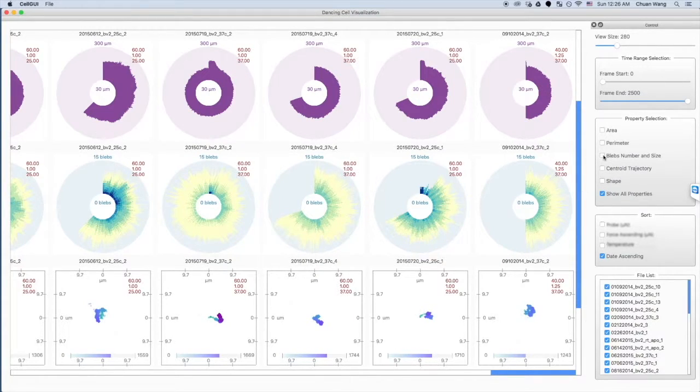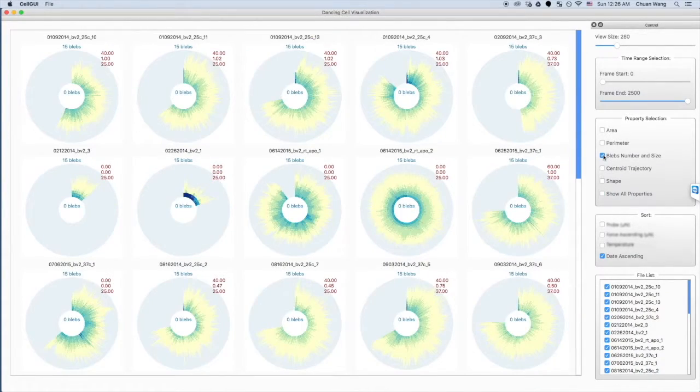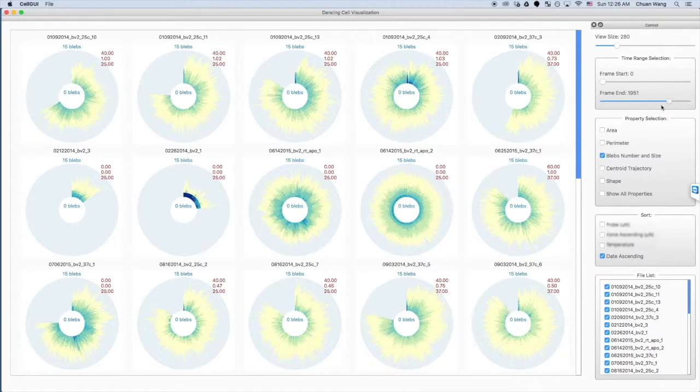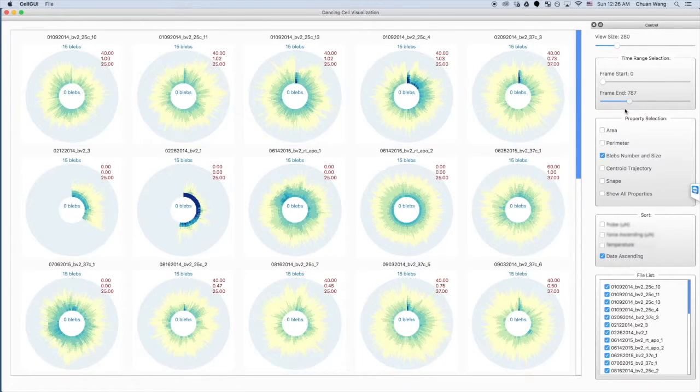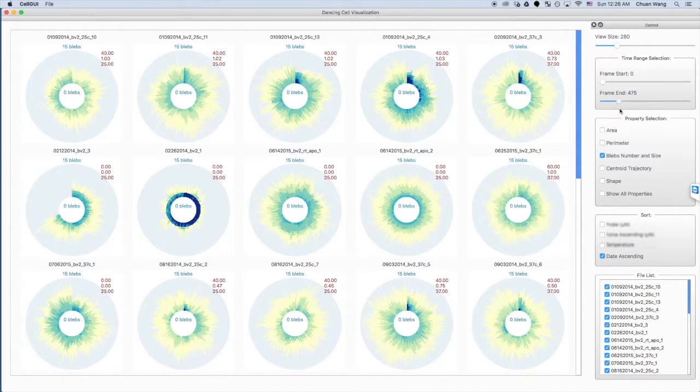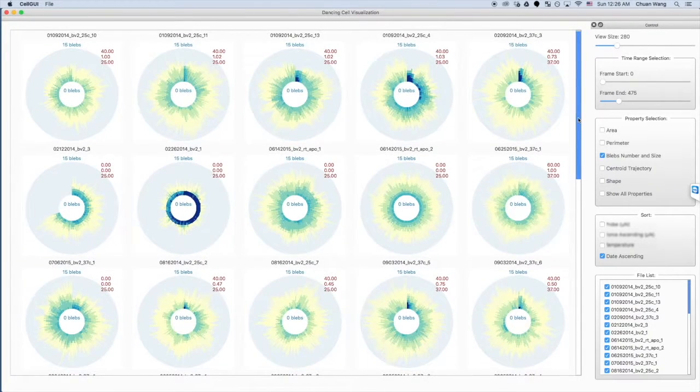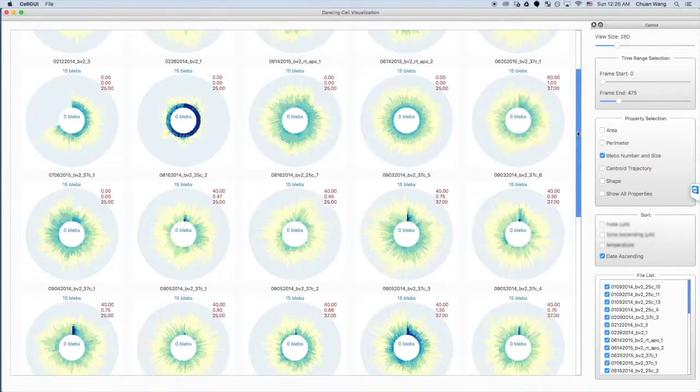User can also focus on a single feature, for example, bleb number and size. By shrinking the time window size, the user can magnify part of the experiment and the bar chart will expand clockwise. Then it's possible to analyze different blebbing patterns for a specific time range.